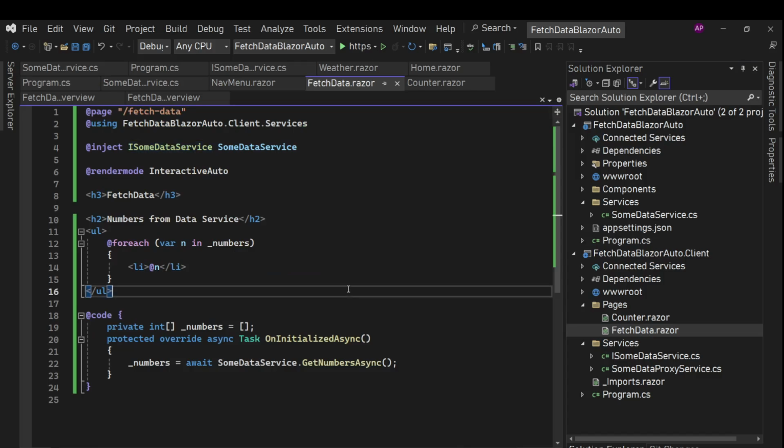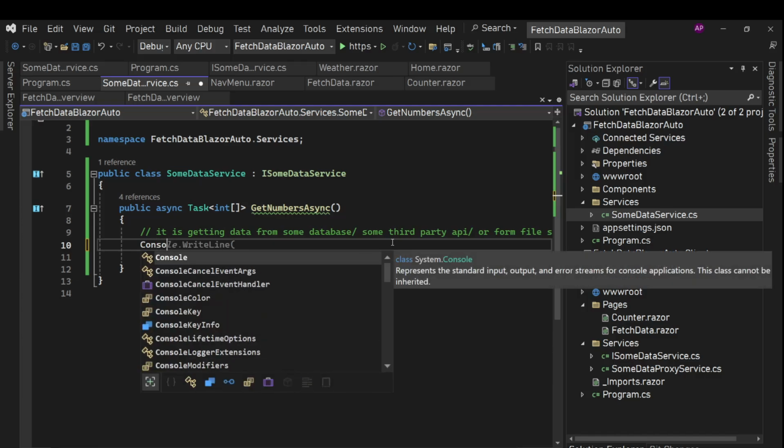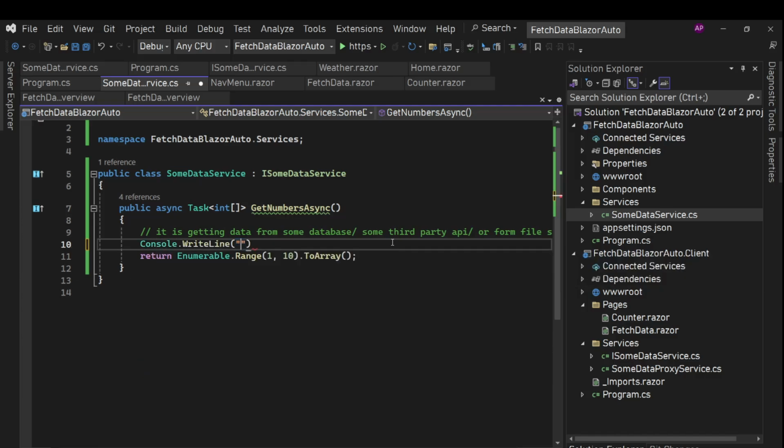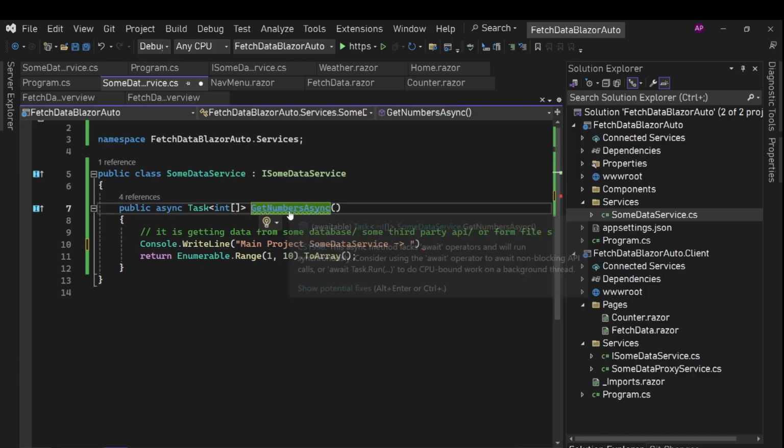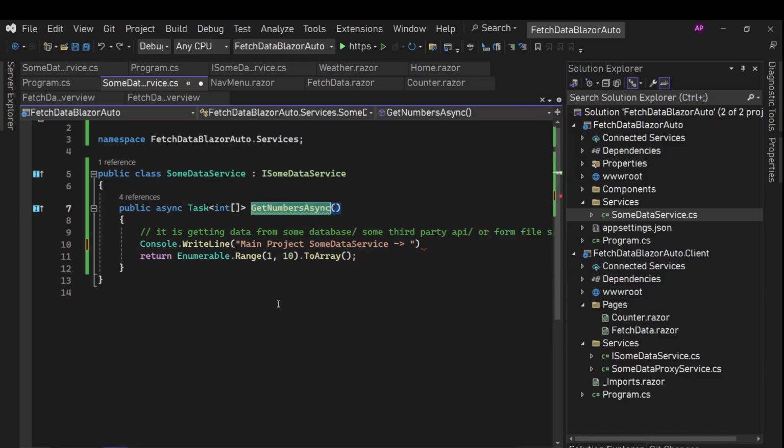All right. So this is the complete flow. Now let's check it. And for this, we can add some console lines as well. So I'll say Console.WriteLine "main project SomeDataService GetNumberAsync", so that we can see what is happening here. We could add breakpoints as well, but I'm just adding these lines here.